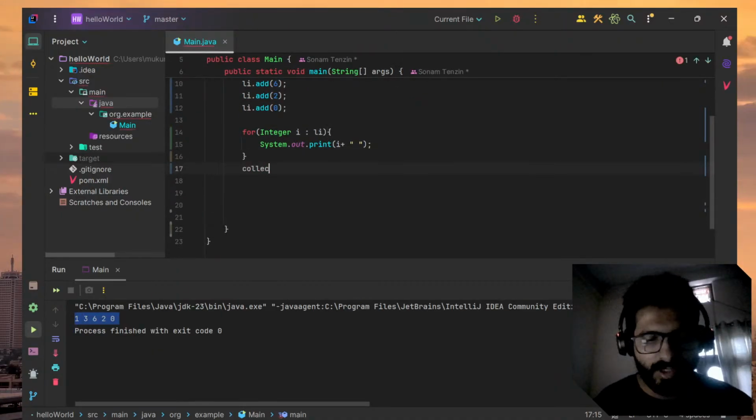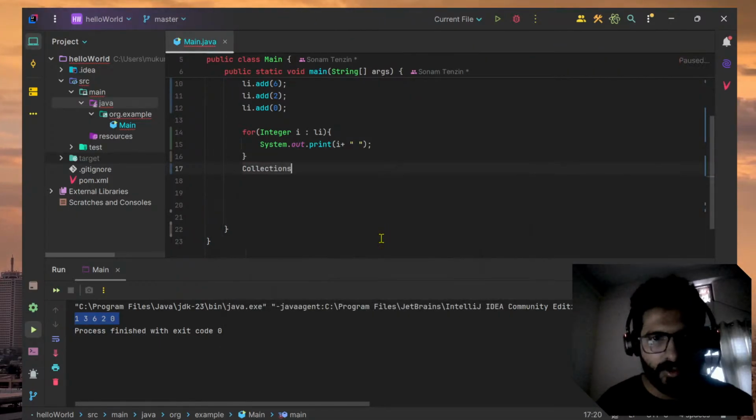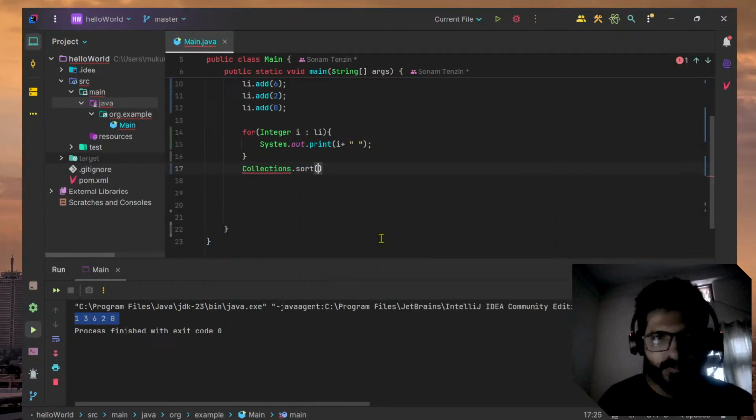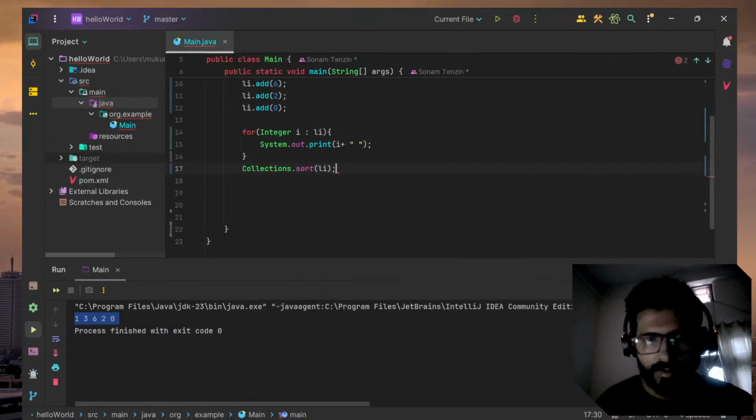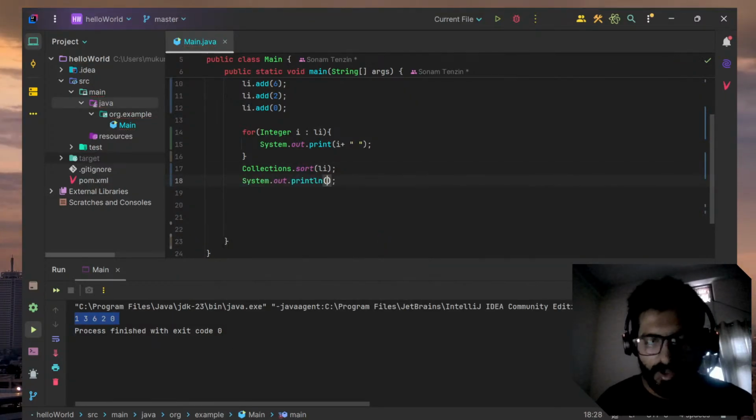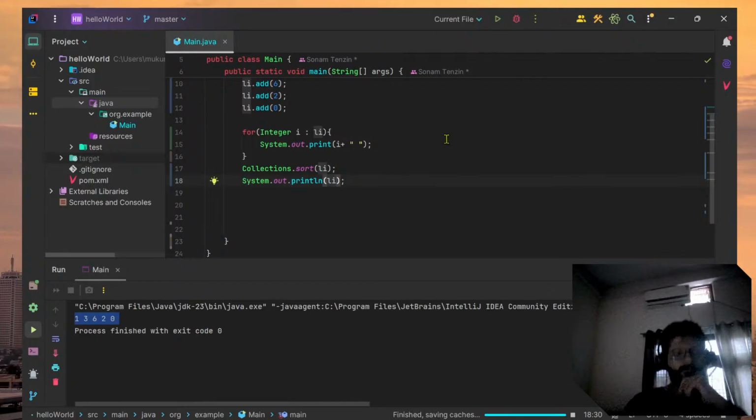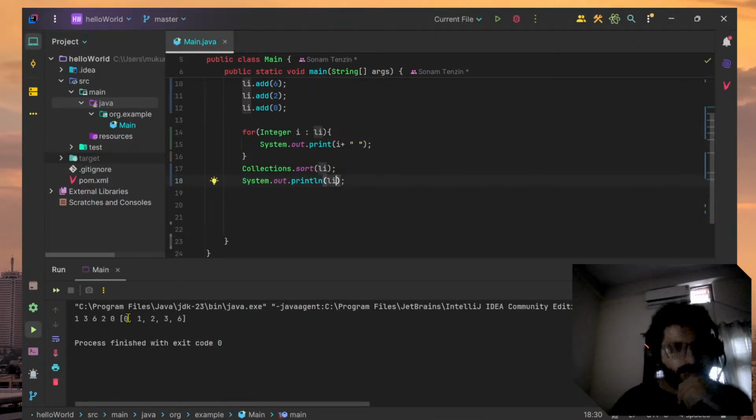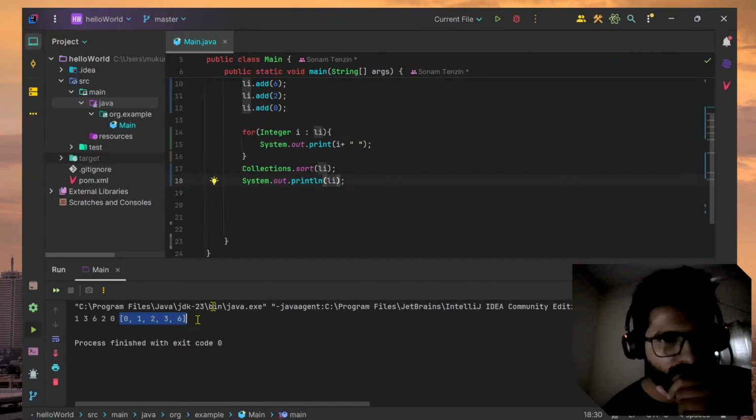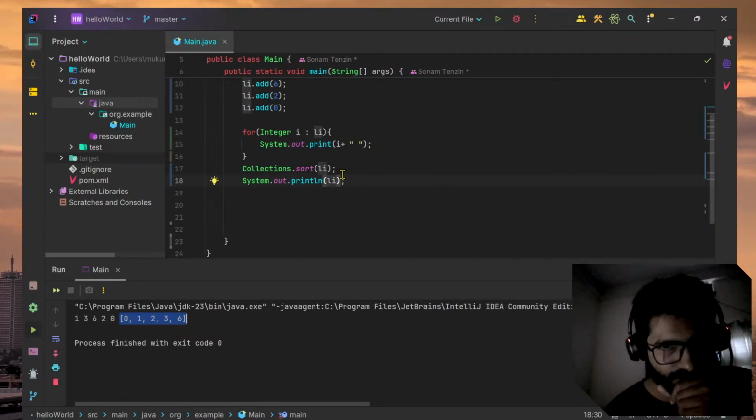You can just use Collections.sort, and we just need to give li, and now we can print out our li again. Let's see. You see now our list is sorted, right? Yeah, makes sense.